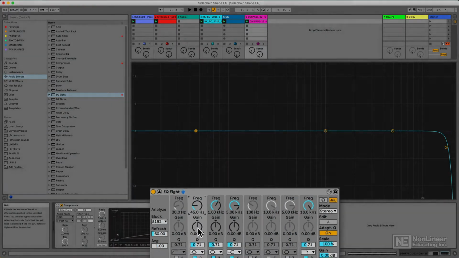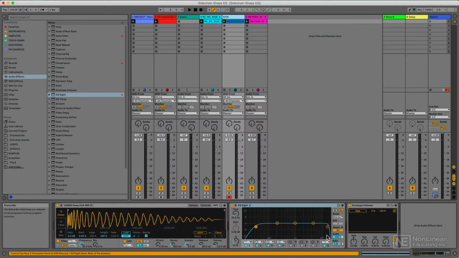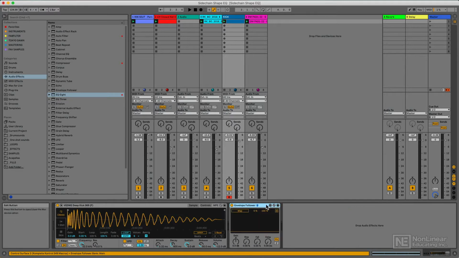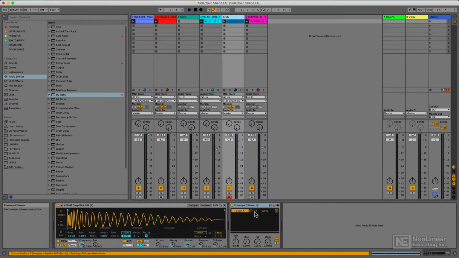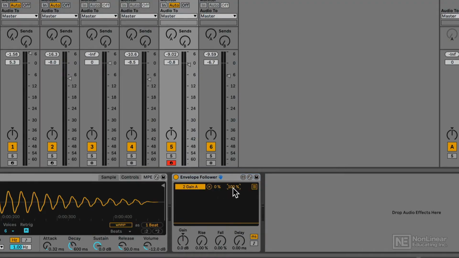There we go. And I'll go back to the envelope follower, take this EQ out, and I can now map this to the gain knob of this EQ band. It's now being ducked to the max. It's minus 15 dB. I want to go back to the kick and tell this to go to 0 and tell this to go to 50%. This is the minimum value. This is the maximum value.